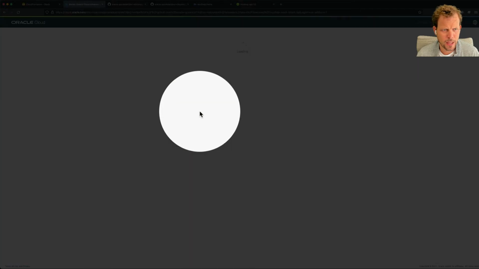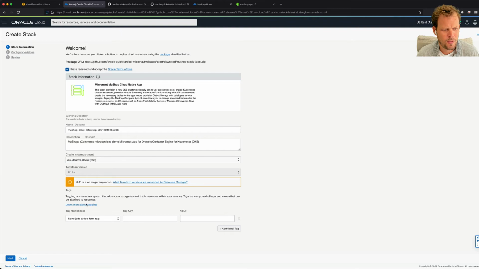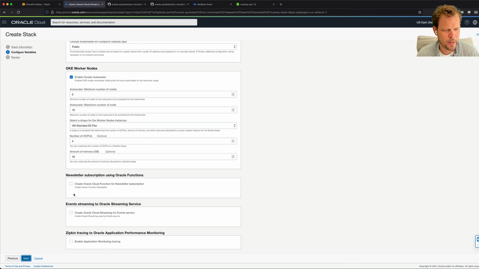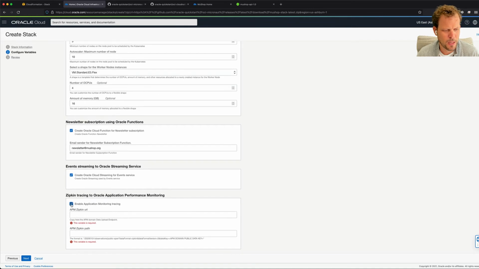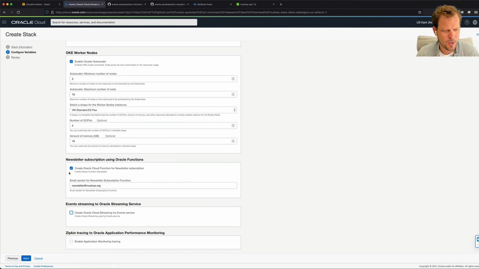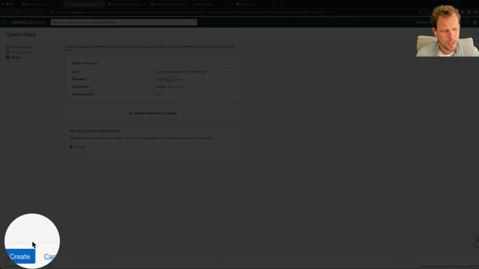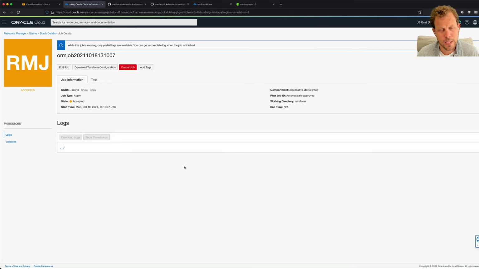But basically, it's just a matter of clicking the Deploy to Oracle Cloud button, accepting the terms of use, which will load the stack information. You can leave everything else as default. Then you can come in here and optionally create, like I said, the different parts of the application, for example, sending a newsletter or event streaming or Zipkin tracing, etc. I'm going to leave those off for now. And click next, and then make sure you click run apply and click the create button, and that will create, using Terraform, the stack to deploy your application. Now this process will take some time, so we'll let it do its thing and get back to it when it's done.